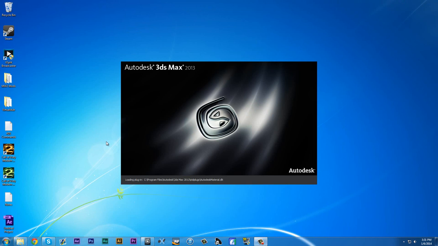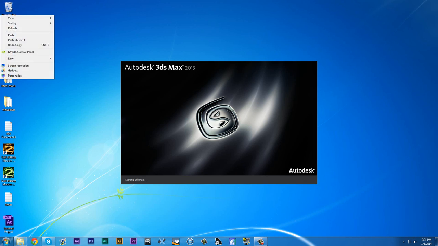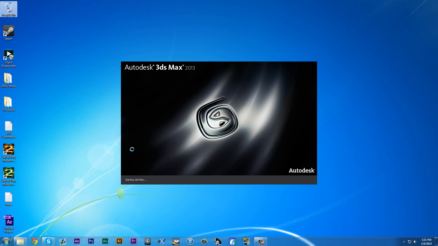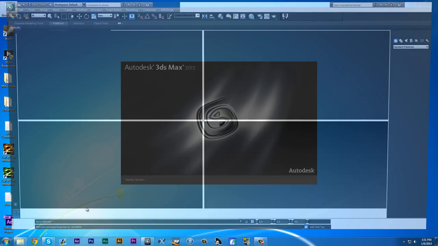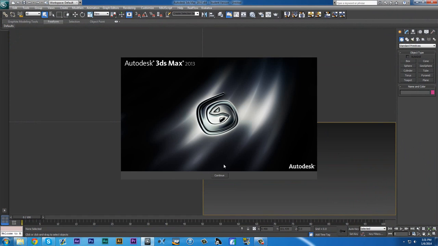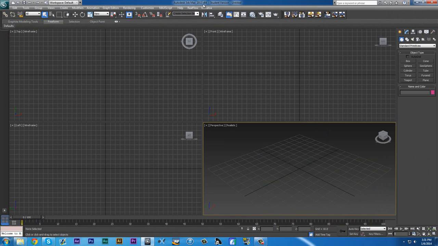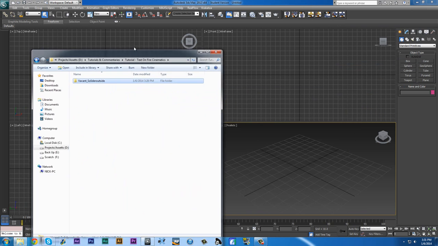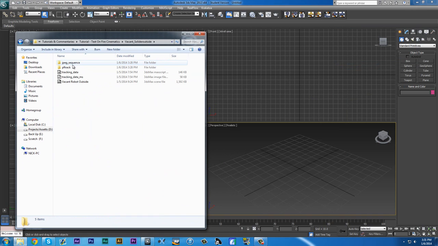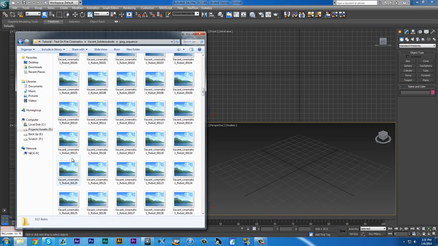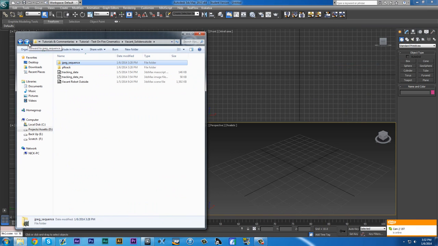So let's open up Autodesk 3ds Max and let it load. I have a simple little cinematic here. Make sure when you do the student edition, you get the 2013 edition, because that's the one FumeFX works with. I already tracked my footage. If you want to figure out how to track your footage, go look at my tutorial on motion tracking and PFTrack. That's what I use to do all my motion tracking.